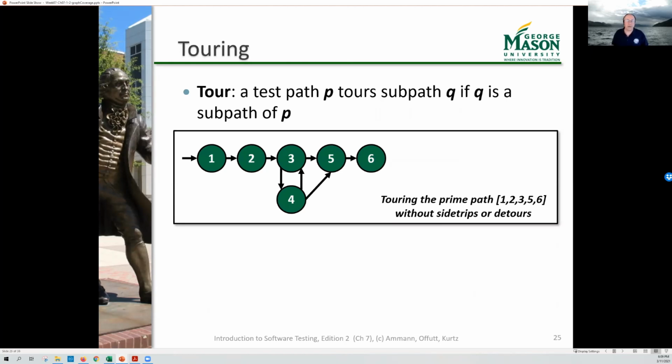All right, we're coming near our breakpoint here, but I want to talk about touring and side trips and detours first. So touring: some test path P tours a subpath Q of the graph if Q is a subpath of the test path. The concept is simple. I find these definitions a little bit wordy, or a little bit recursive, right? But if there's some subpath in this graph, let's say 3, 5, and I have a test path 1, 2, 3, 5, 6, then that test path tours that subpath.